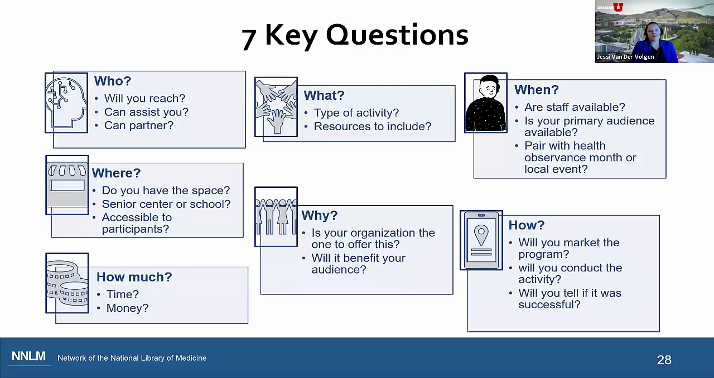What are the community health needs and what evidence do you have? What are the resources that you can use? When will you offer your program? When should you schedule it so that your audience and your staff are available? Is it a one-time event? Should it coincide with a health awareness month or some other community event that's going on?